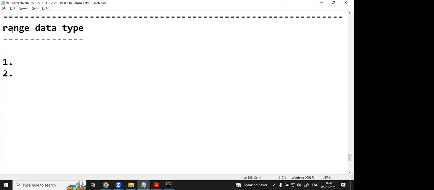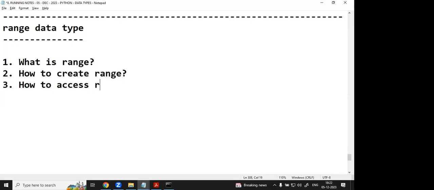Whenever you are learning about the range data type, let us understand three things. First, what is a range. Next, how to create a range. Then how to access a range data type. Please listen carefully. Very interesting.